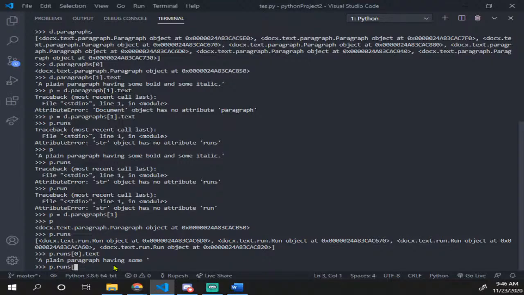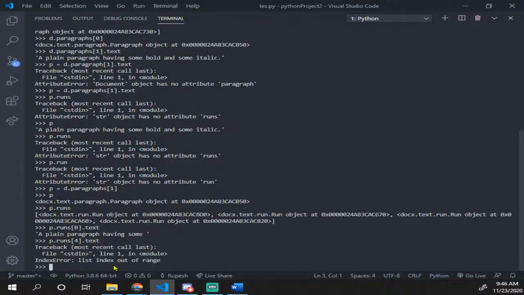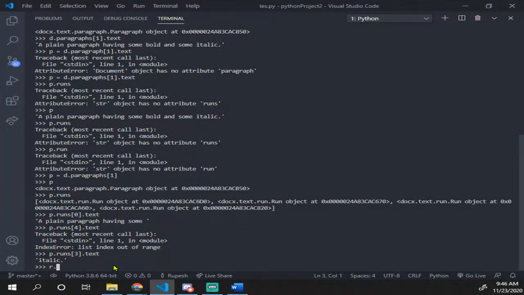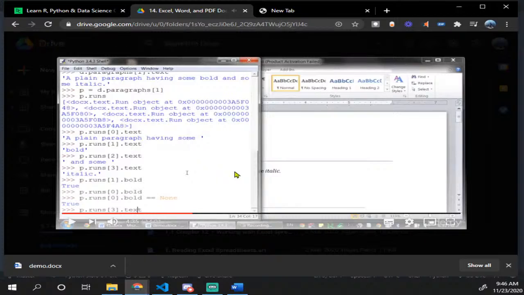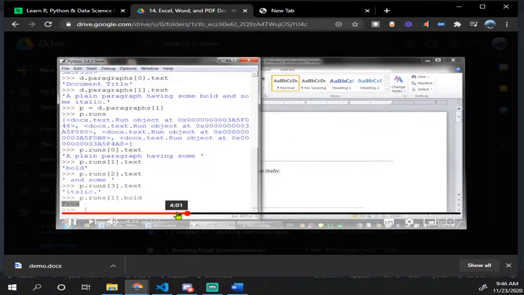And one more thing to note is that each of these run objects also has bold, italic, and underline member variables. So since this run is bolded, you can see bold is enabled right here, its bold member variable is set to true. Whereas if we looked at 0, this is actually set to the None value.